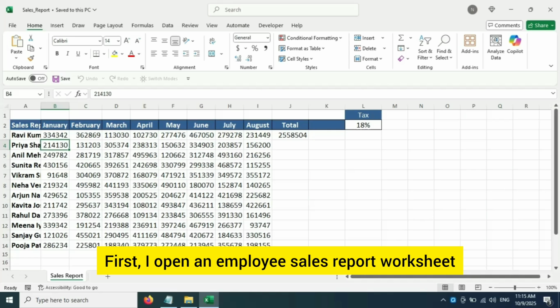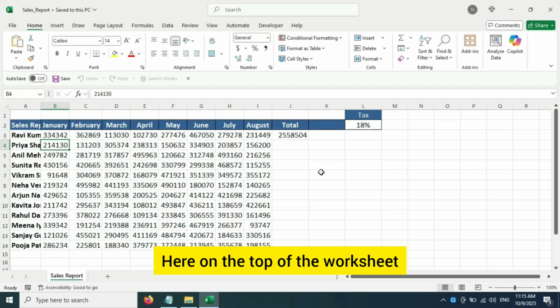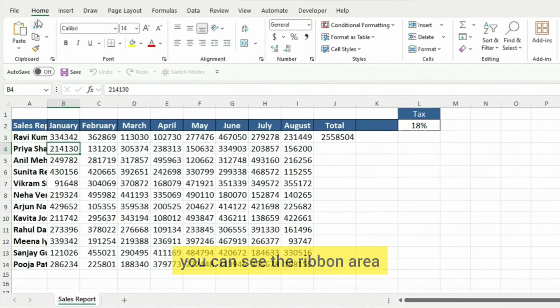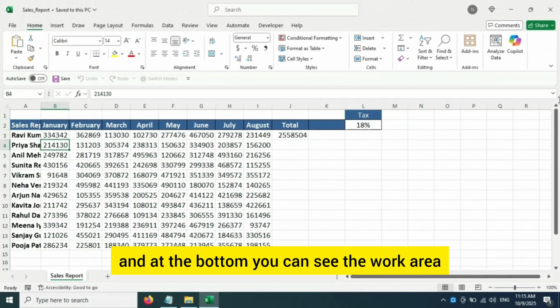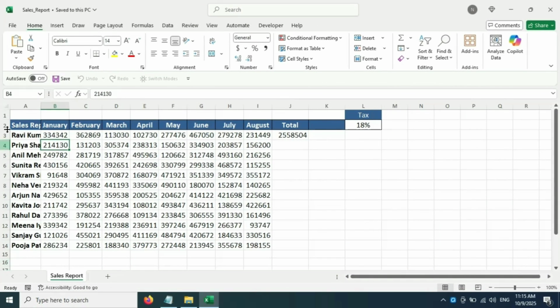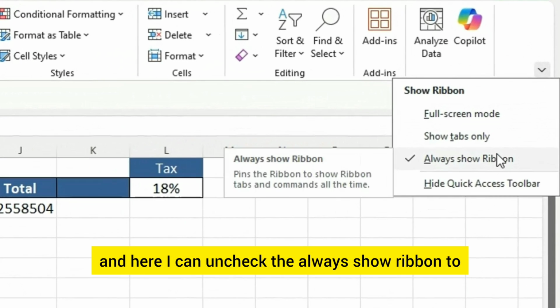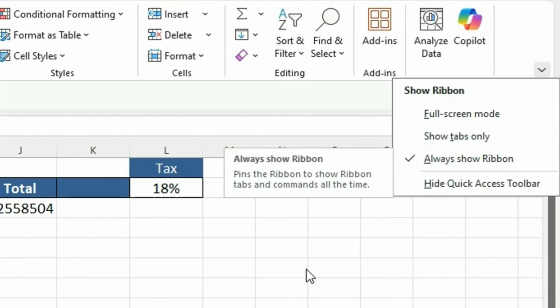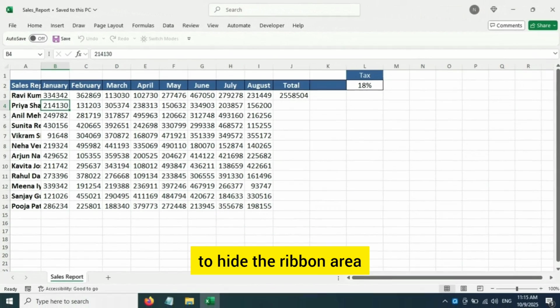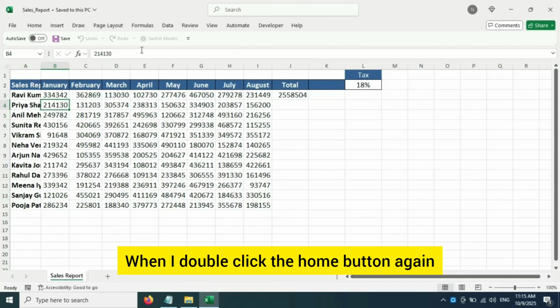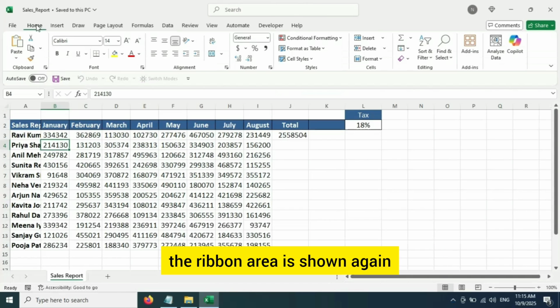First, I open an employee sales report worksheet. Here, on the top of the worksheet, you can see the ribbon area, and at the bottom, you can see the work area. To increase the work area, I can simply move the cursor to the right, and here I can uncheck the always show ribbon to disable the ribbon area, or I double click on the home button to hide the ribbon area. When I double click the home button again, the ribbon area is showed again.